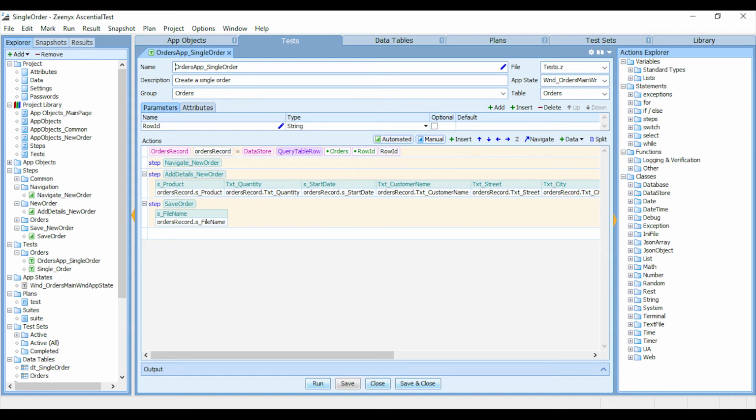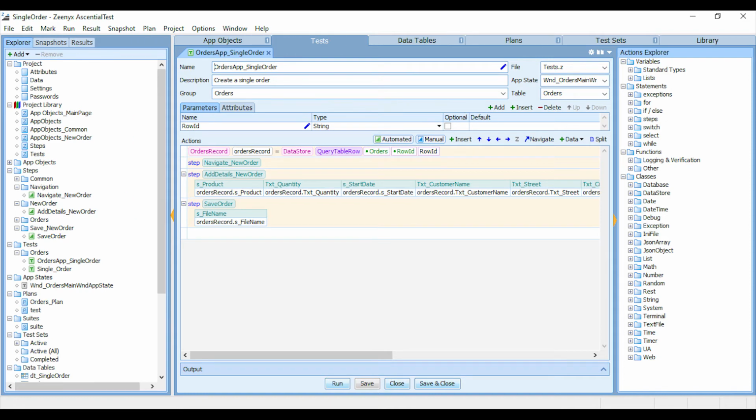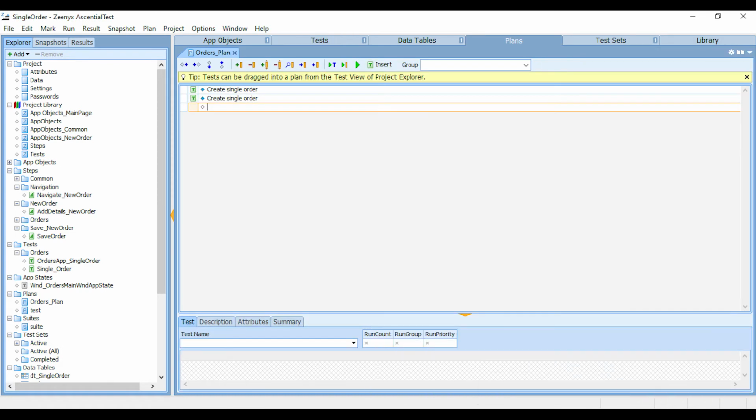Next, let's move on to plans. A plan is a combination of tests. In order to create a plan, right-click on Plans and select Add New Plan. An appropriate plan name shall be provided and click on OK. So, this is the test plan editor. The test plans can be built by dragging and dropping these tests into your test plan editor.